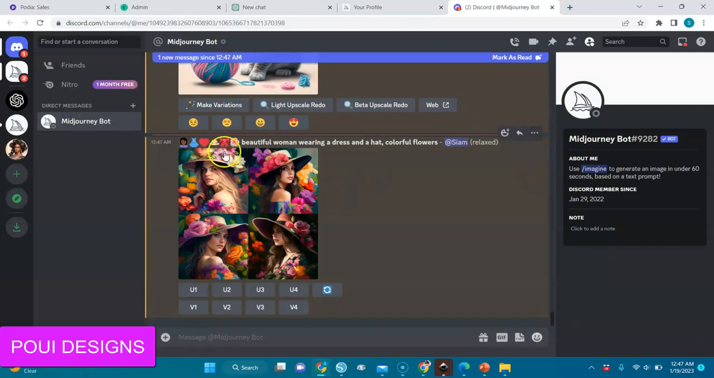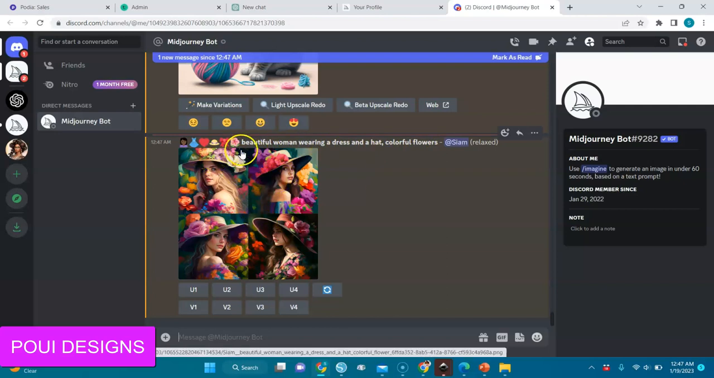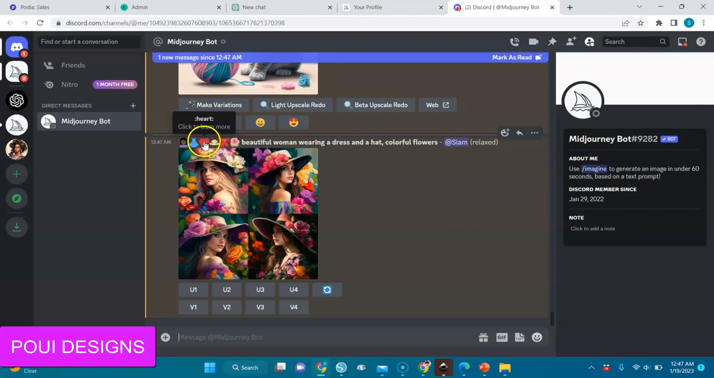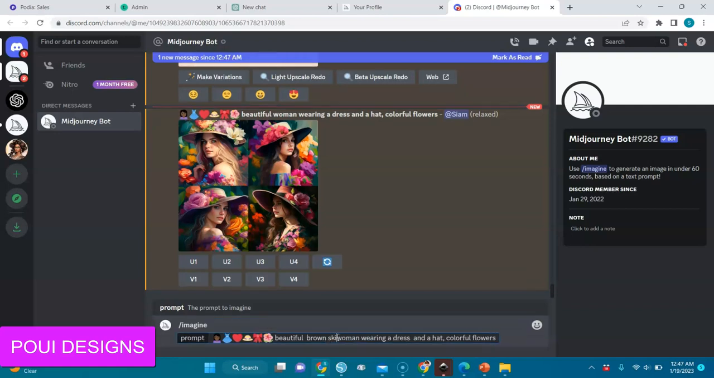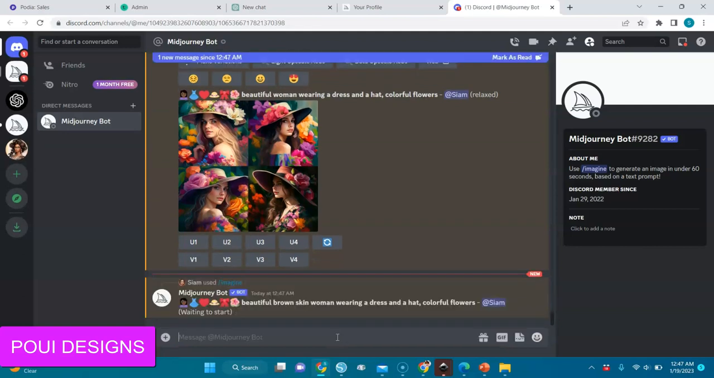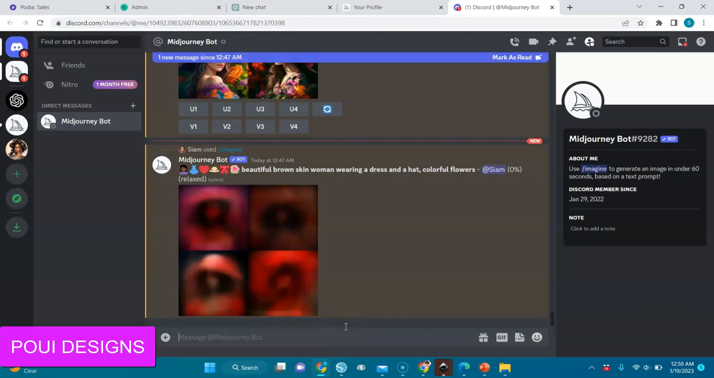Okay, she's beautiful. You see, I put a brown woman here, but I should have put beautiful brown woman wearing a hat. So you see how beautiful it is? Because we add the emojis like these broad emojis. Okay, let's do it one more time. I will go to my imagine and I'll do Control Z. Okay, and I'll put here beautiful brown skin woman wearing a dress and a hat with colorful flowers. Let's run it again. Okay, here she is.